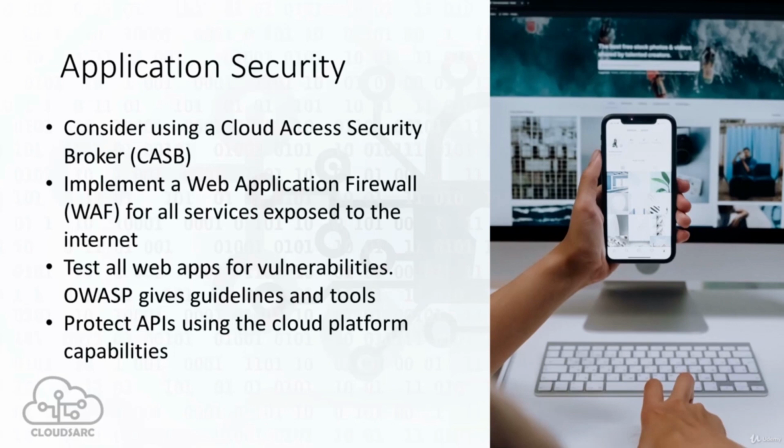Use security capabilities offered in the cloud platform to protect the APIs. Managing the APIs using a common gateway will help administering and securing your APIs.